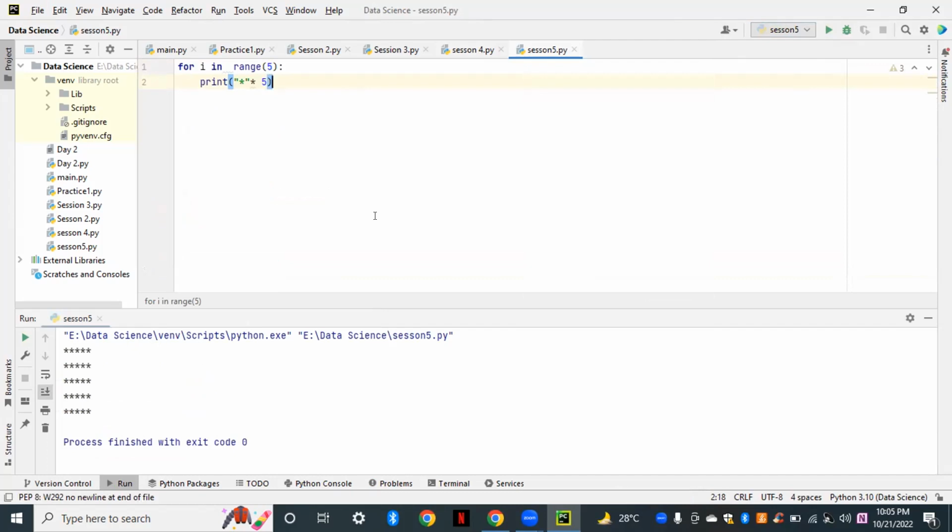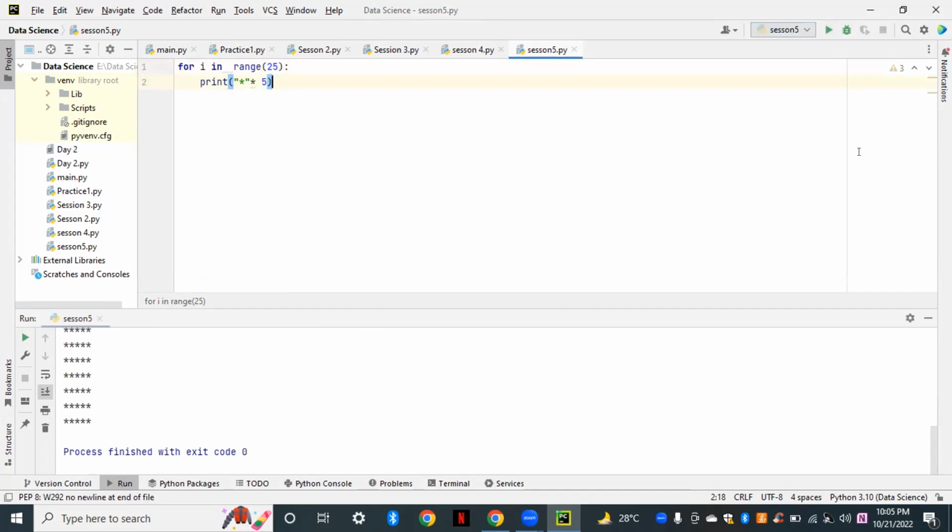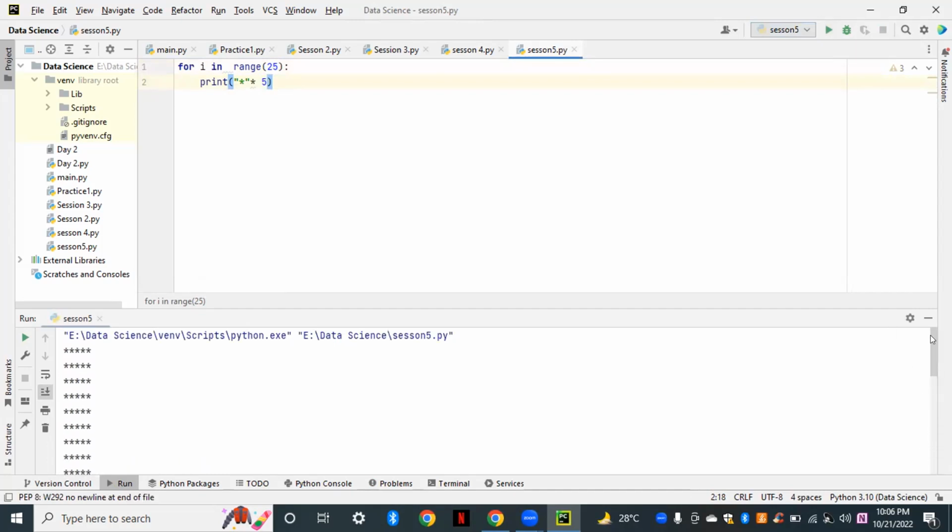So now if you want to run 25 times, you just have to write 25 here. So this is 25 into 5, right? 25 lines, and each line will have 5 stars. Got it, sir.